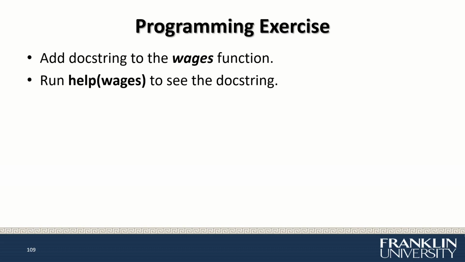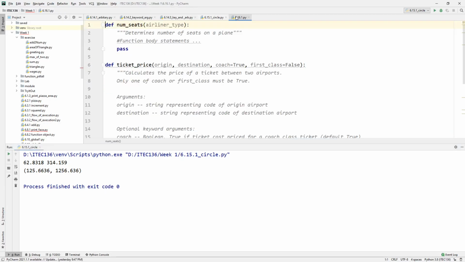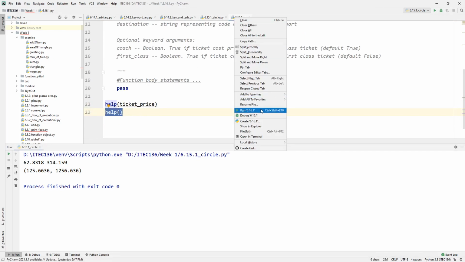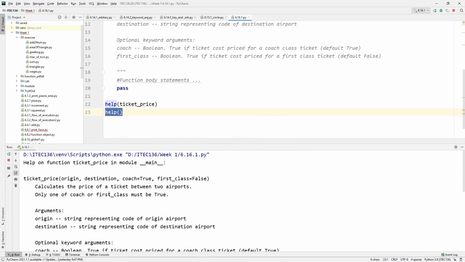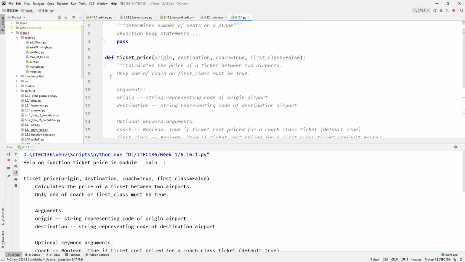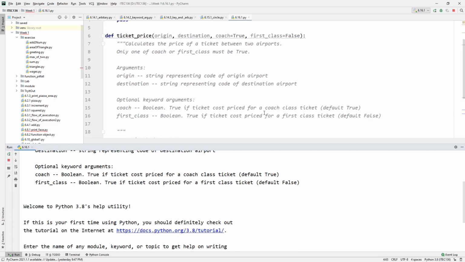For example, if I run this in PyCharm, this is the function. I call the help ticket and help. If I run this, you can see the help on the function ticket price. This is the docstring, and this is the function name and the parameter, and it shows the docstring. It explains about the ticket price function.